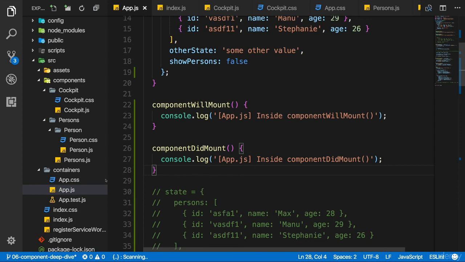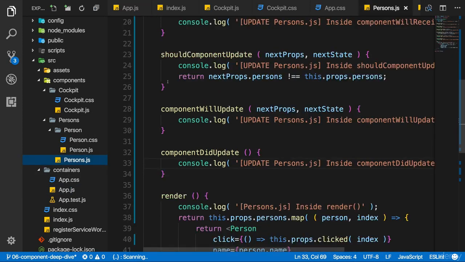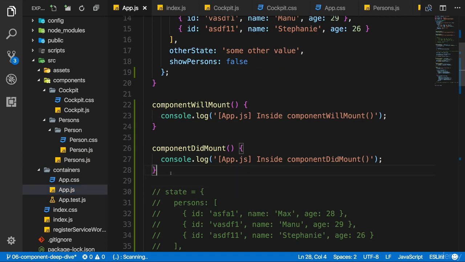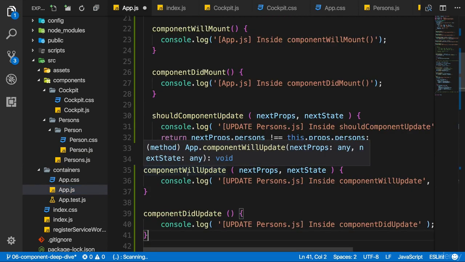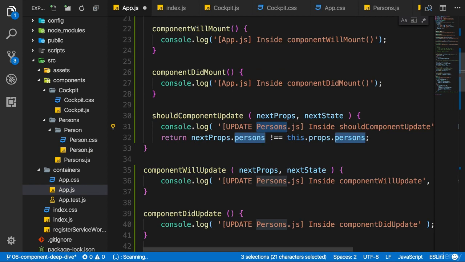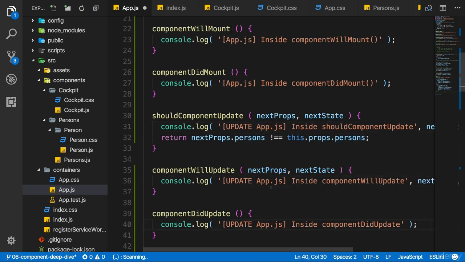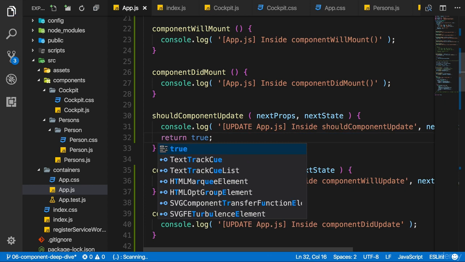So after did mount and so on, I want to implement the should component update, will update, and so on methods. So I'm going to copy them from persons.js and move them over to app.js after component did mount. And of course there I should adjust this reference here. Persons will be app.js, so replace all persons.js references in the console log here with app.js. And should component update here, I'll also set it to true for now.